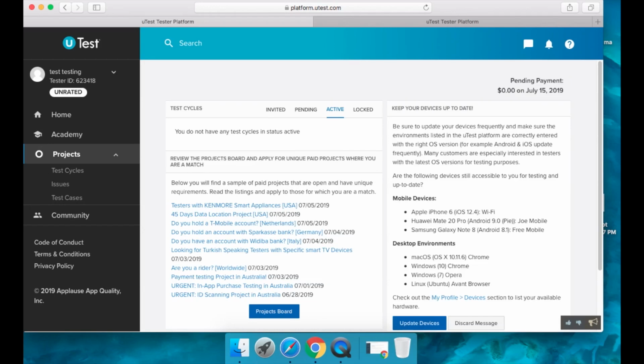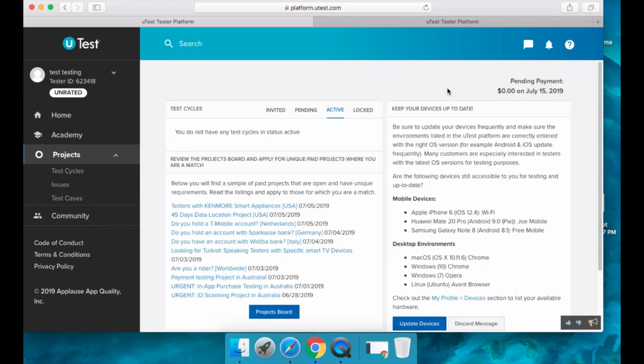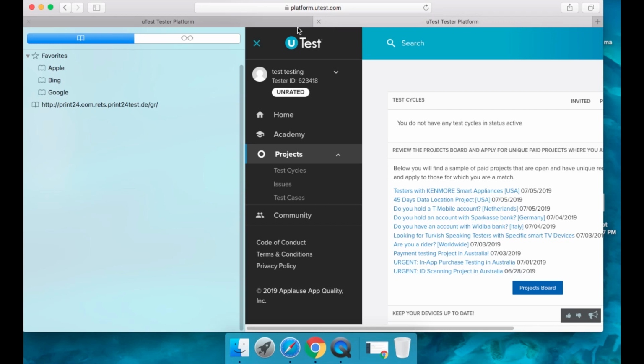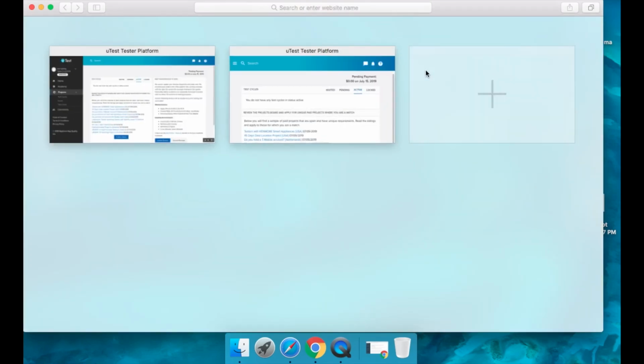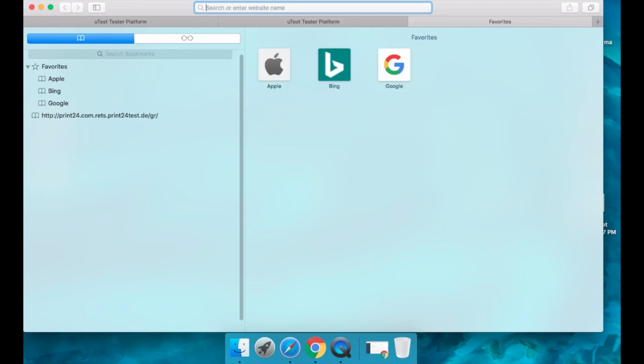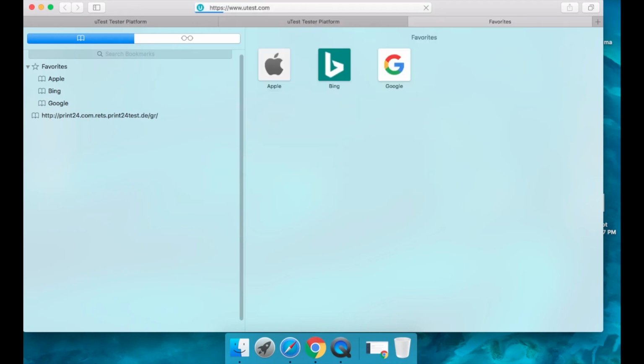This is what the dashboard looks like when you've set up all your devices. You see everything here. Now, how did I get to this place? I said go to utest.com. utest.com doesn't look like this when you first get on it. This is what the dashboard looks like.